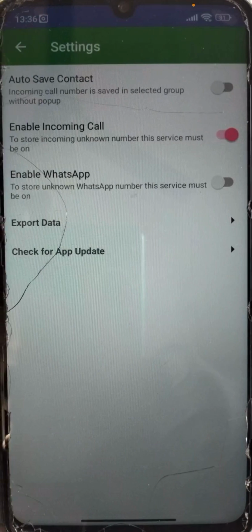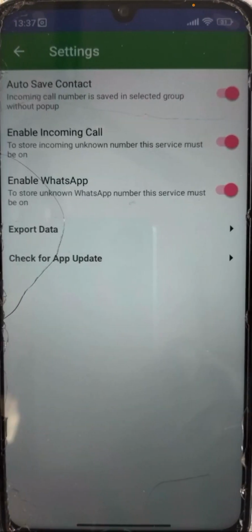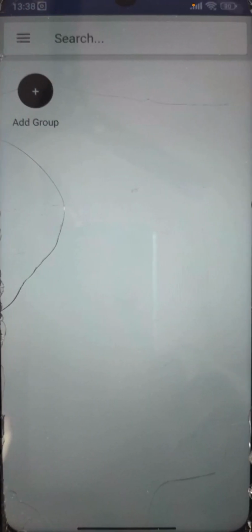When you click on the autosave contact, that's the first one. When you mark it, it's going to ask, do you want to store unknown numbers from WhatsApp? Click on yes. Then make sure that the three are marked just as this one is marked. Once you're done with that, it's going to bring you to this page. Now you click on add group. What add group means is that I want the numbers that are coming into my WhatsApp from now, probably forever, or from now to a particular time, to be inside one group.